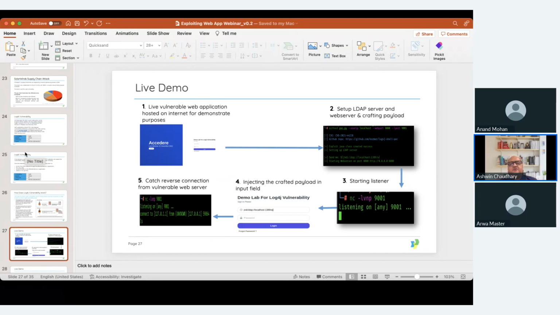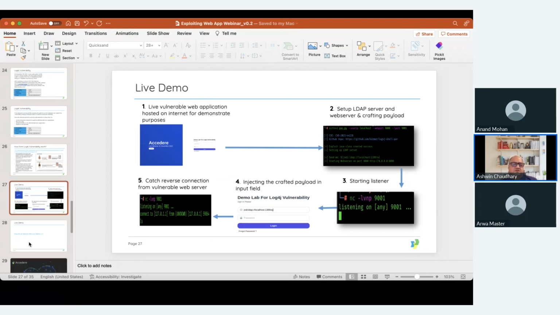So in the live demo, which will follow in the next few minutes, we will see that first we have created an application which is vulnerable, version 2.14.1, and then we have set up an LDAP server with a crafted payload, which we will send, and we'll listen on port 9001. Then we will inject the payload, and then we will take control of the whole system, right?